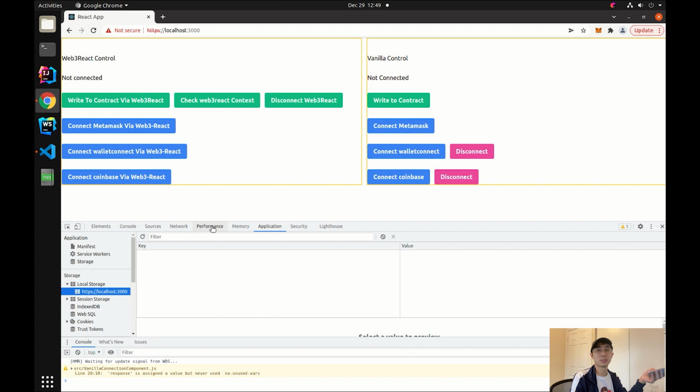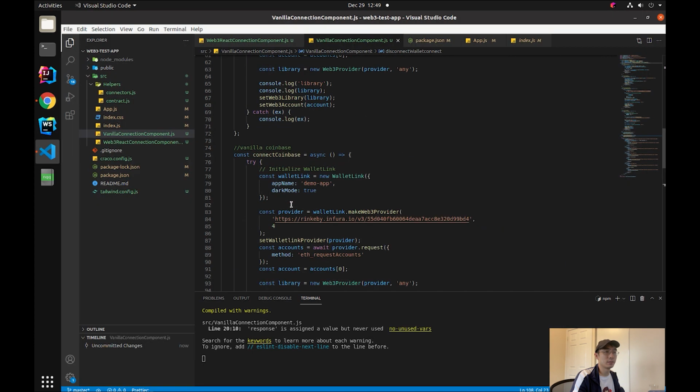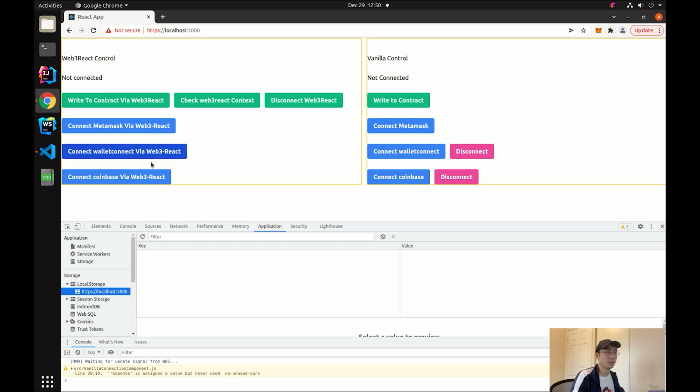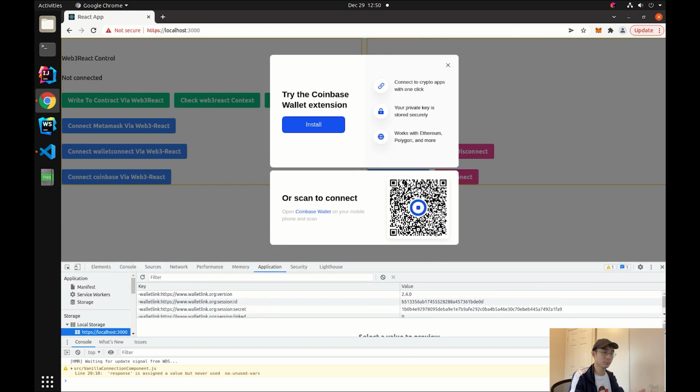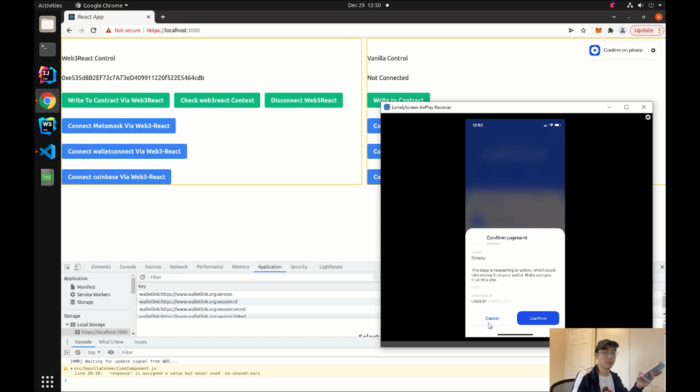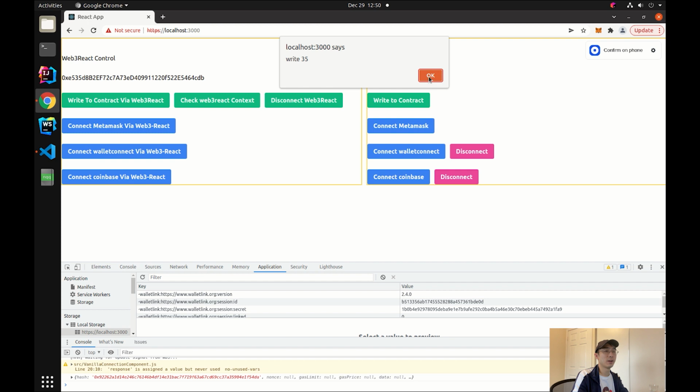Now the last one is Coinbase. So it's the same thing here. That is the Web3 React code to connect to Coinbase, and it uses the wallet link. When I click here, it shows me the QR code, and I scan it. I'm in. You see my account over here, and I can send to the contract. It's going to show up here, and it's the same thing. I'm going to confirm this time, and then it writes 35 to Etherscan.